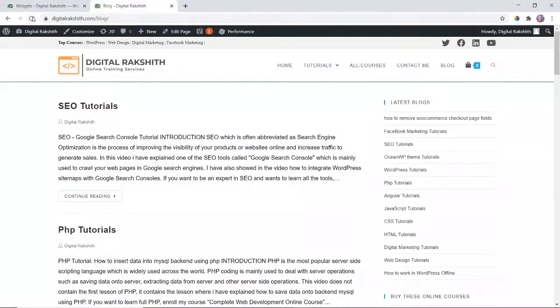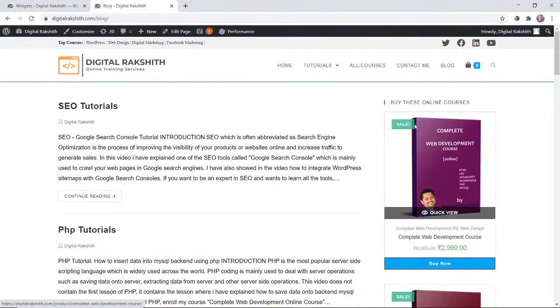Let me just refresh this. The sidebar is not having the recent post now. It's having only the products. How to add the products, I have already told you.